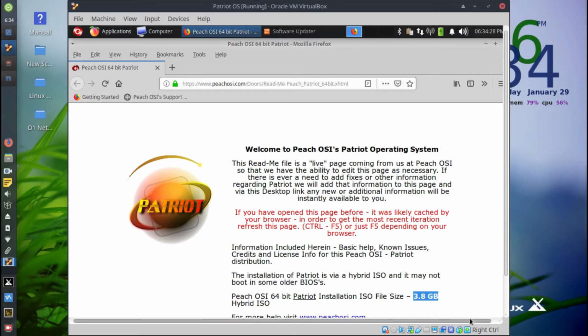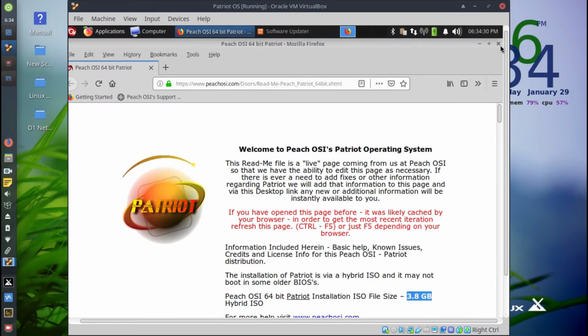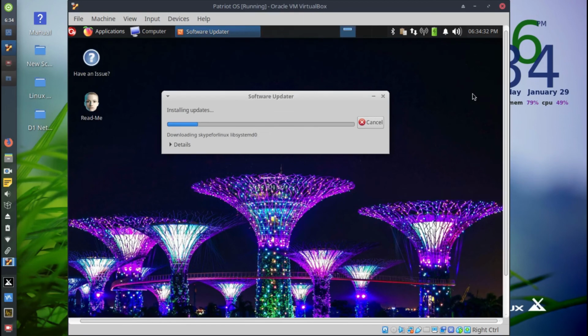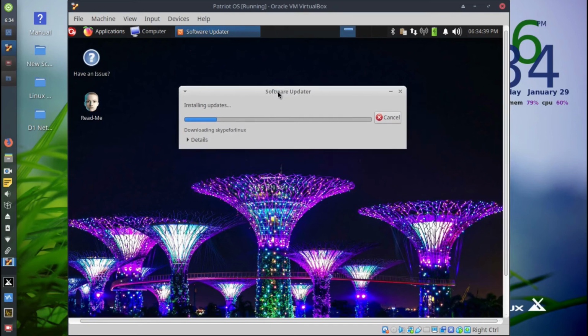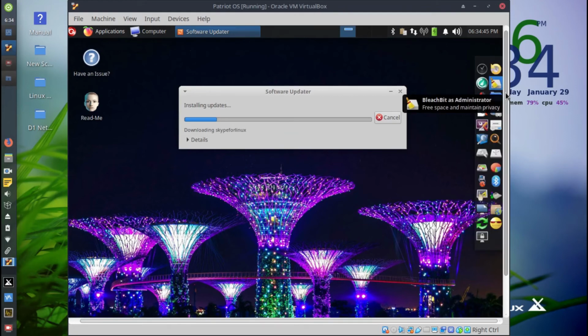So if you notice, it's a little bit big, but okay. Now here we go. Now it's running, since I put my password in, the software updater is running now. So we don't want to overload the system, so we'll let this updater run. Something I noticed is pretty cool.